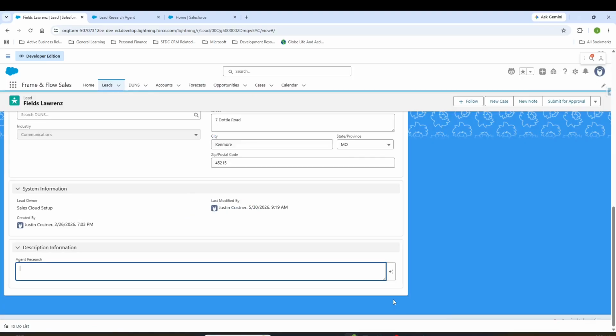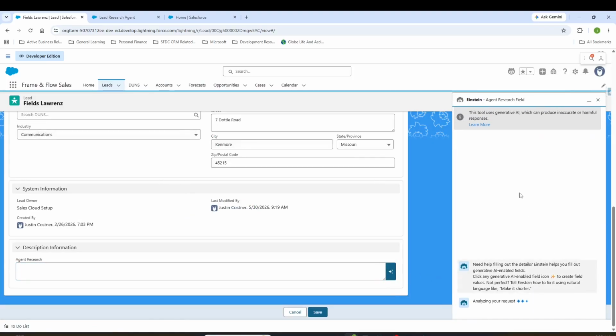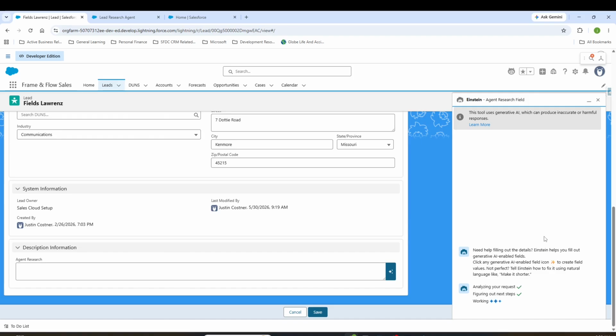And whenever I click the field to edit, you'll see the stars here, and you simply click it. Einstein Research Agent will pop up. It'll take a few seconds. It'll go through and figure out what the prompt is telling it to do. And then it's going to provide you a readout.